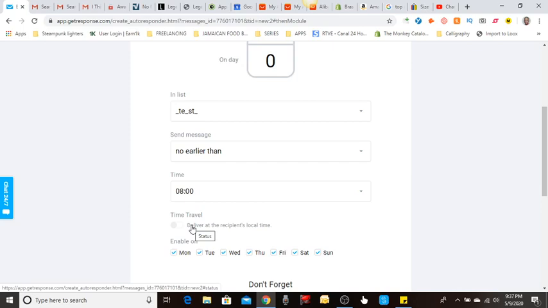Okay, there's an option called time travel, right? So if I set it to 8 a.m. and I turned on the time travel feature, then the message will be sent 8 a.m. their time. So if it was 11 p.m. my time and I wanted something sent at 8 a.m. somebody else's time, the message would be sent at 8 a.m. their time. So if they were hours behind me and it was 8 a.m., that's when it would be sent.